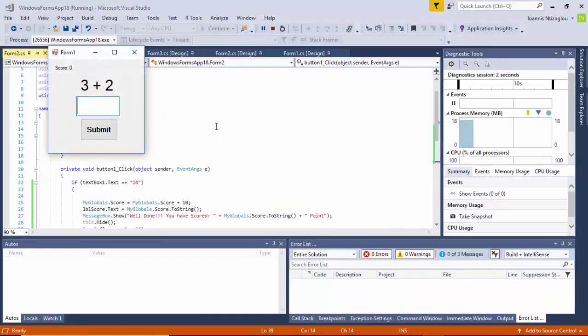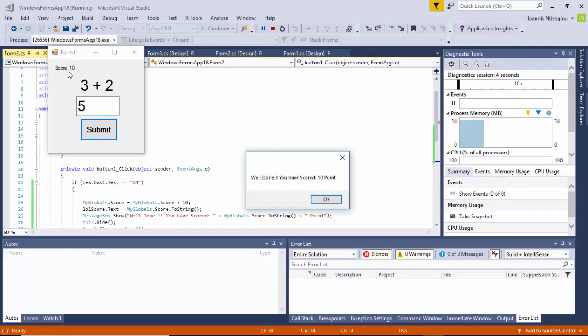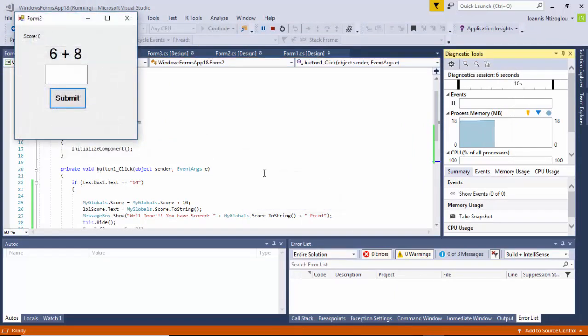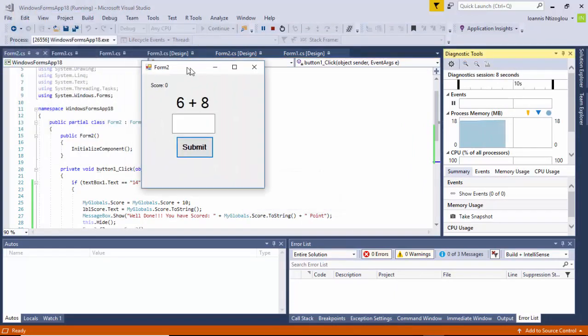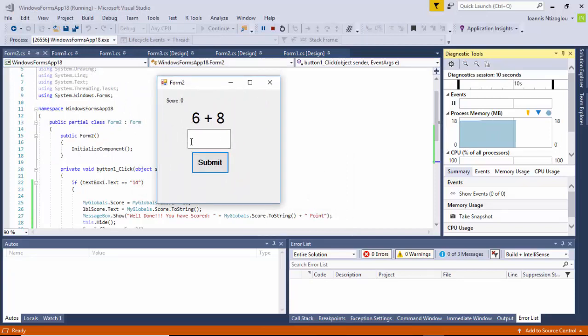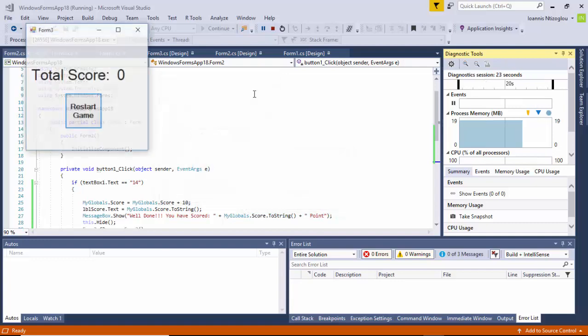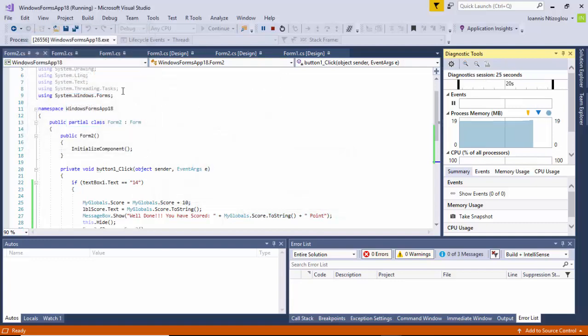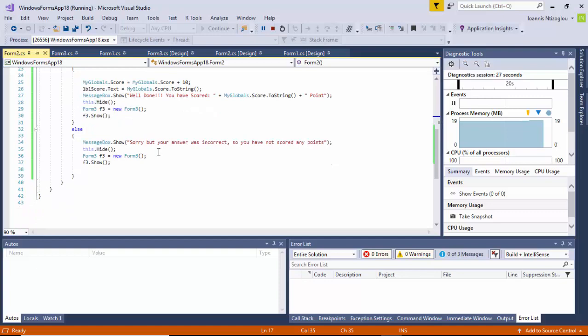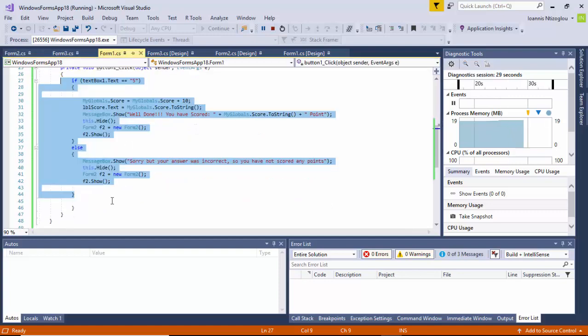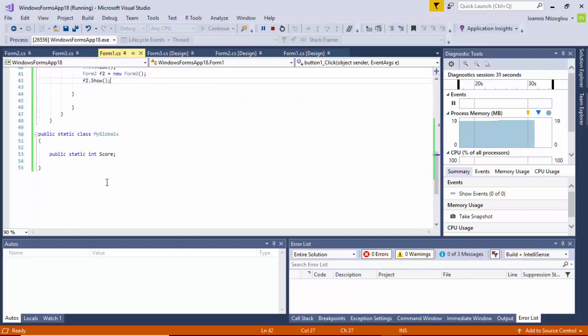Right, 3 plus 2 equals 5. I'm going to click submit. So I've got 10 points here. I've got 10 points there. Okay, but as you can see here, I'm not carrying my variables there. Now the reason is, if I put here 6 plus 8, let's put 14 there, my variable shows, but it doesn't show automatically.